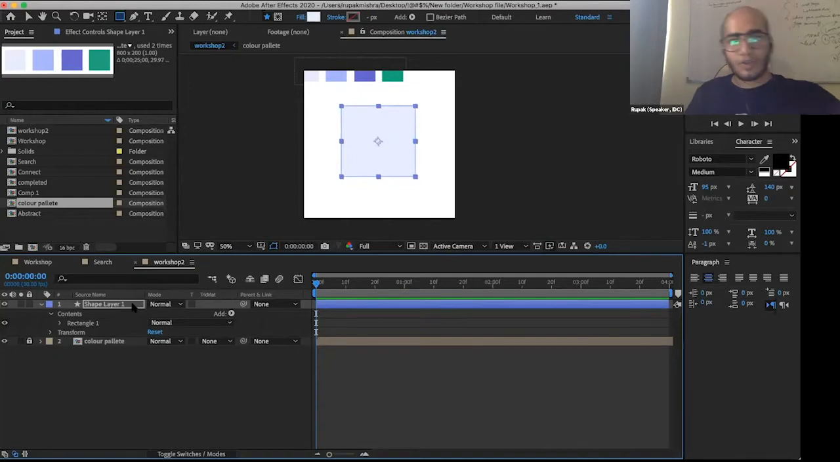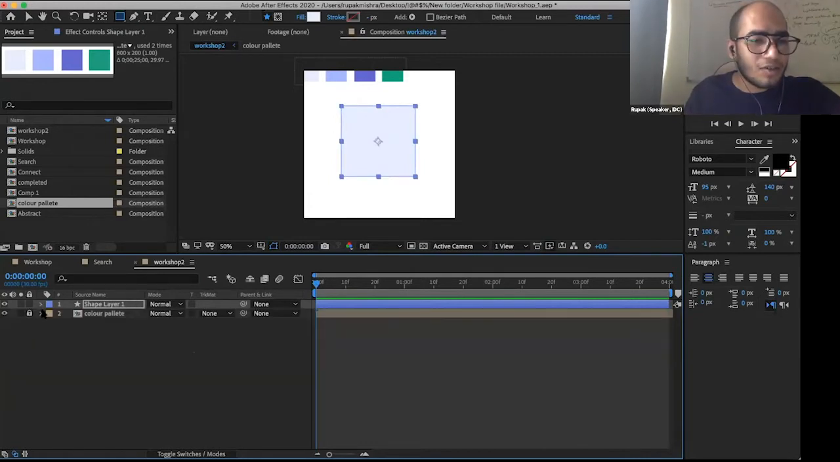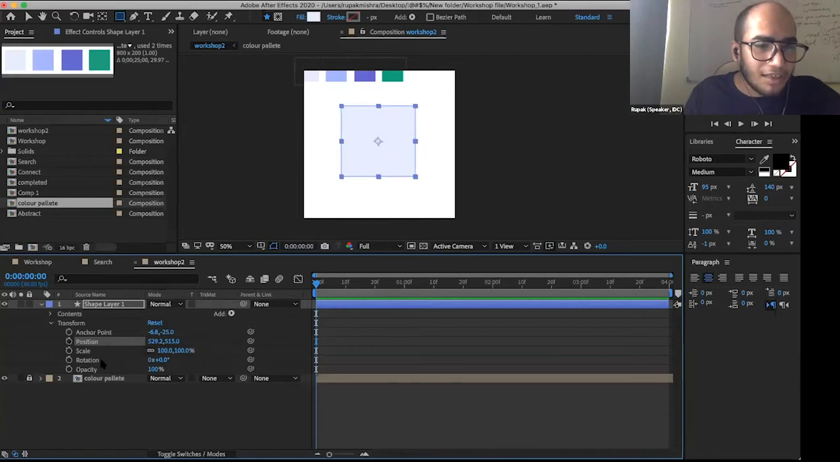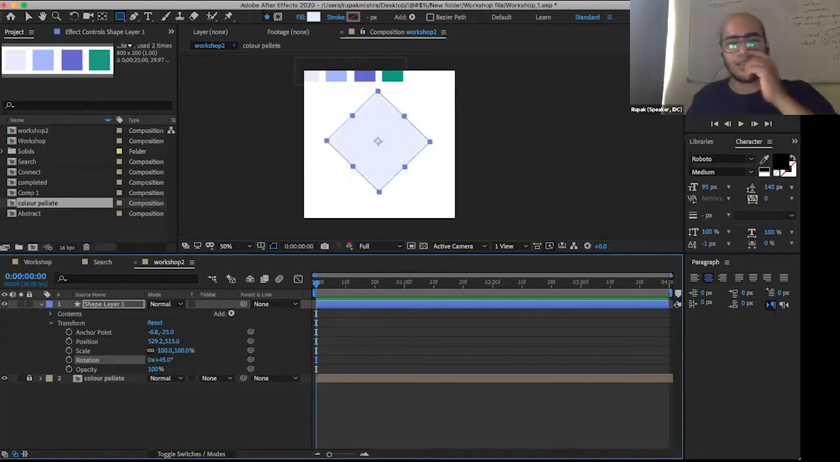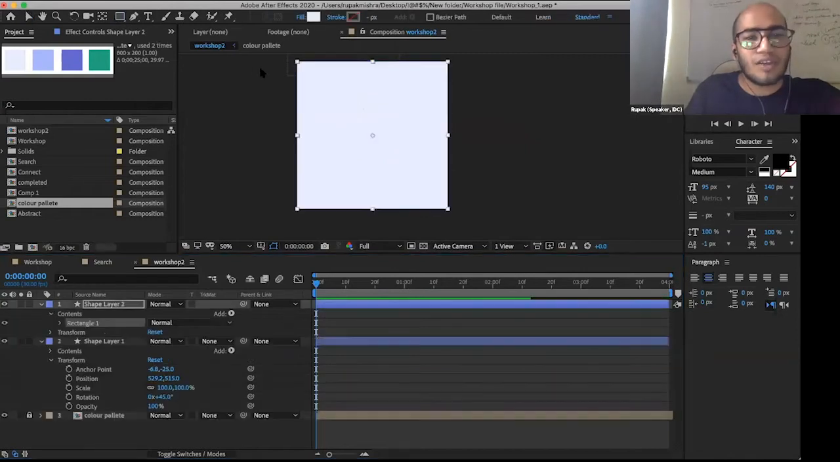Now we want our square to be a little at an angle. So go ahead into the transform properties, go to the rotation, and we'll rotate it. I'd say rotate it by 45 degrees, so that we get something like this.